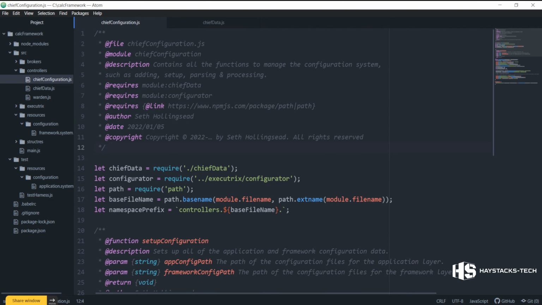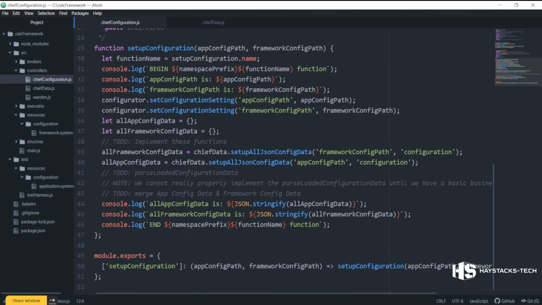So I think at this point we've actually got everything done. In the chief configurator, can you share your screen? I wasn't sure if we actually got this implemented. It looked like we had not. So I just wanted to make sure you got it in there.